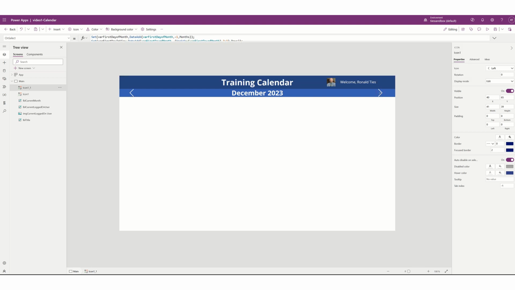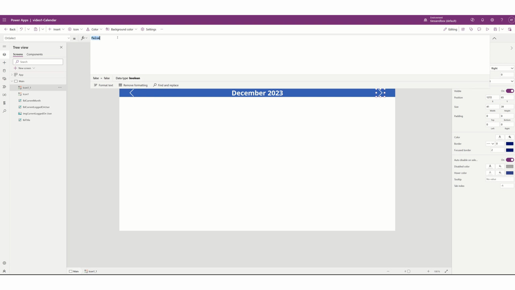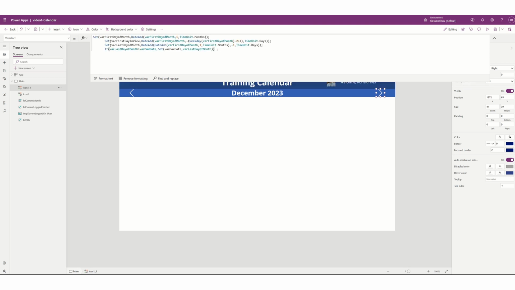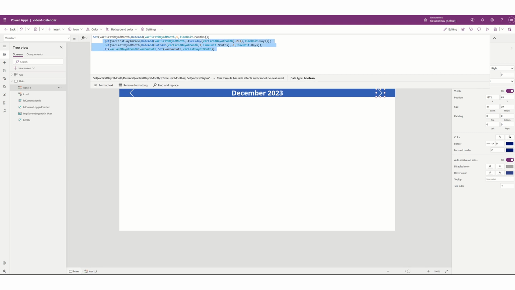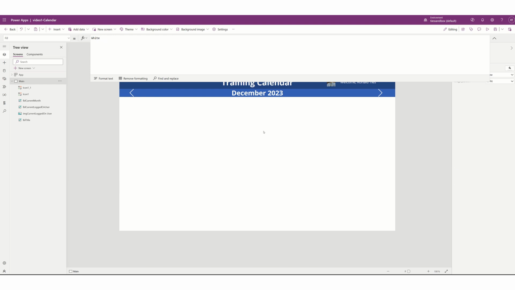Okay. And then we're going to click on our right arrow, and we're going to place this in its place. It's basically doing the opposite of what the other one did. Instead of subtracting a month, it's adding a month. Alright, so if I go ahead and click on these things, see how it moves the months around? That's what we wanted it to do.